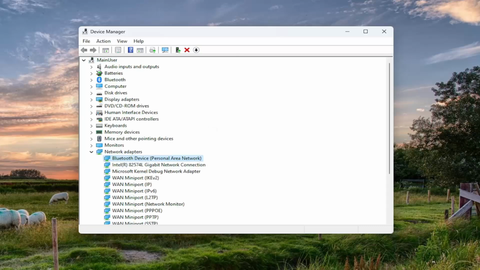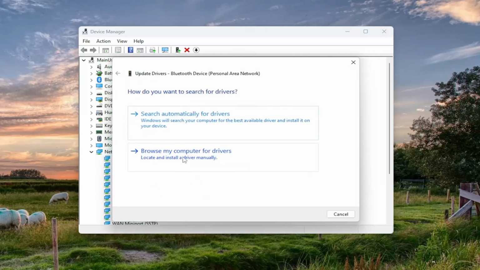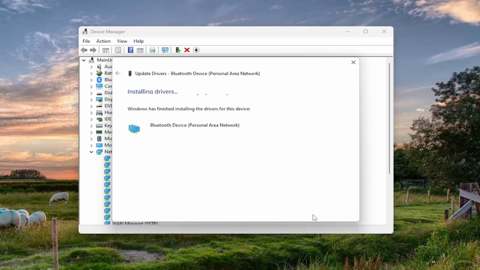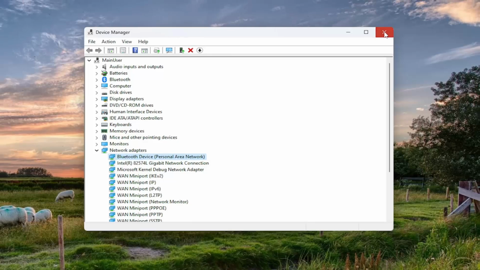You may also want to consider right-clicking on them and updating drivers as well. Browse my computer for drivers and then select let me pick from a list of available drivers on my computer and then select next. Close out of here.